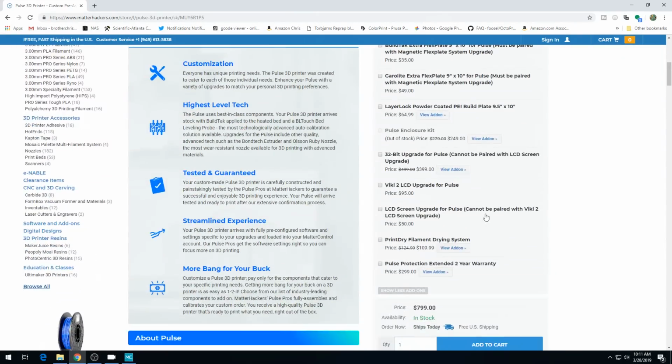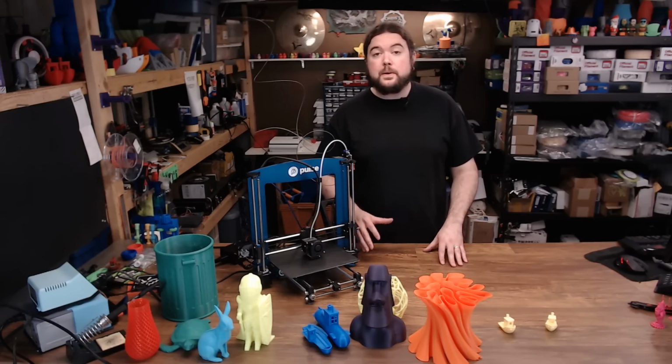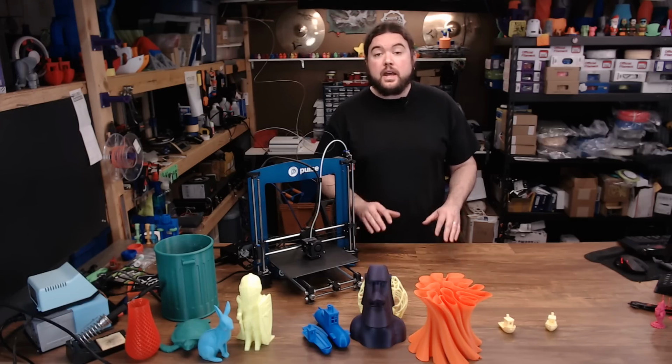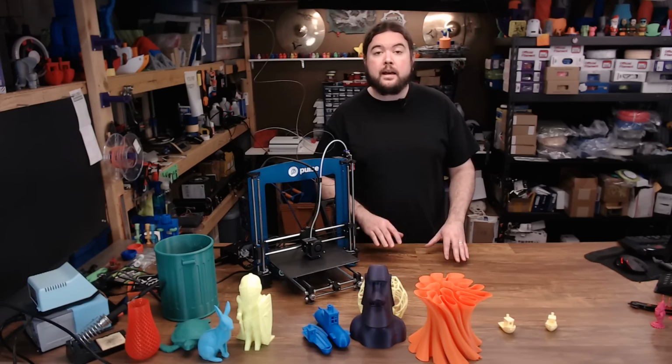Now, I did have issues with my Pulse right out of the box, but all of those issues were related to shipping damage, and MatterHackers has corrected all of them. They even went so far as to ship the printer back so that they could test some wires and some connectors to make sure everything checked out okay.